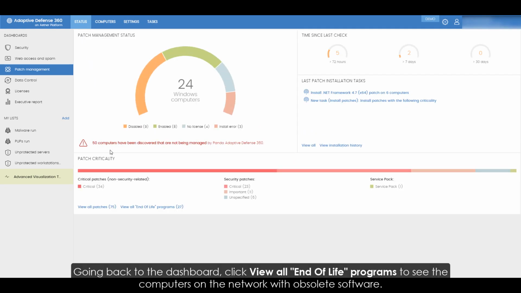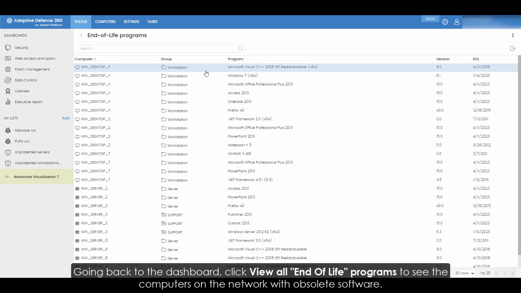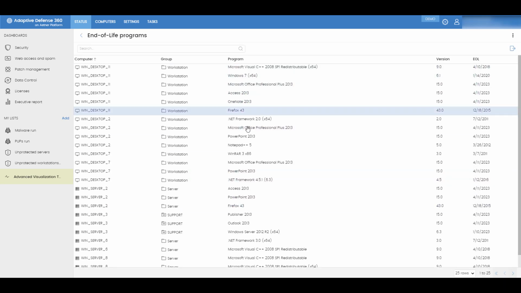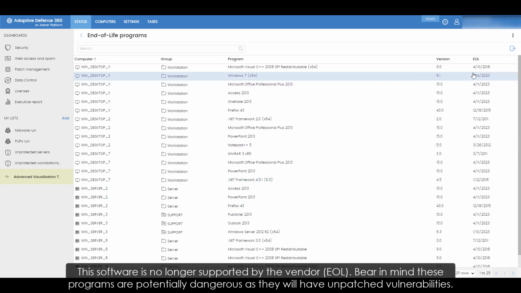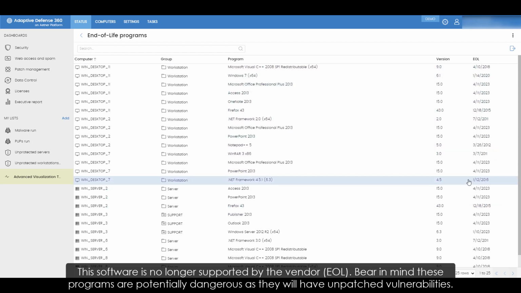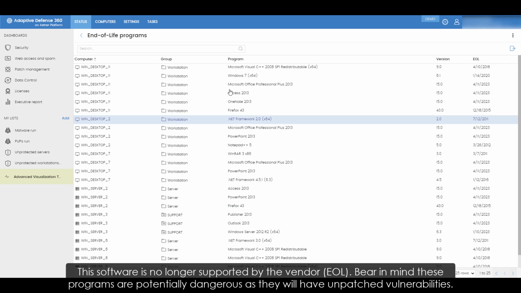Going back to the dashboard, click View All End-of-Life Programs to see the computers on the network with obsolete software. This software is no longer supported by the vendor. Bear in mind that these programs are potentially dangerous as they will have unpatched vulnerabilities.